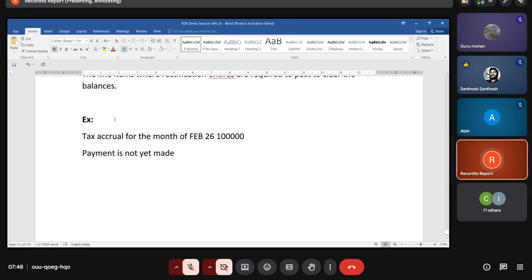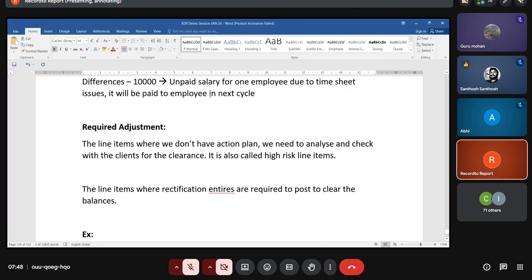So this kind of difference is also called required adjustment, guys. There are three categories: listed components, timing difference, required adjustment. If you know the reason, those are called listed components. If you don't know the reason and we need to check, those are called required adjustment. The line items which are not clear due to timing issues are called timing differences. Clear, guys?